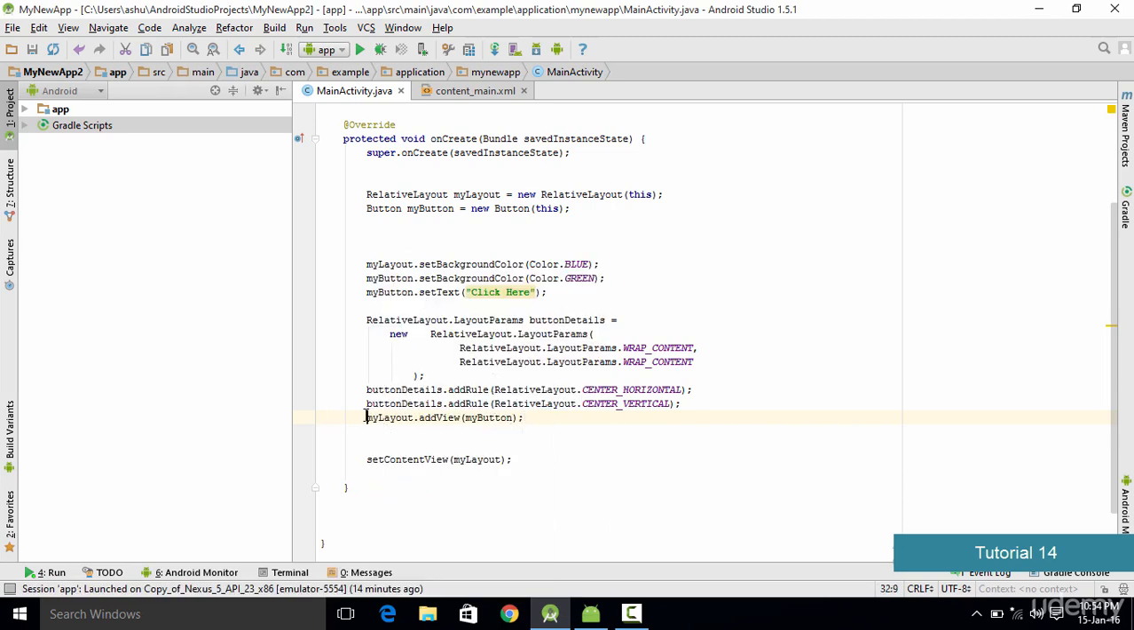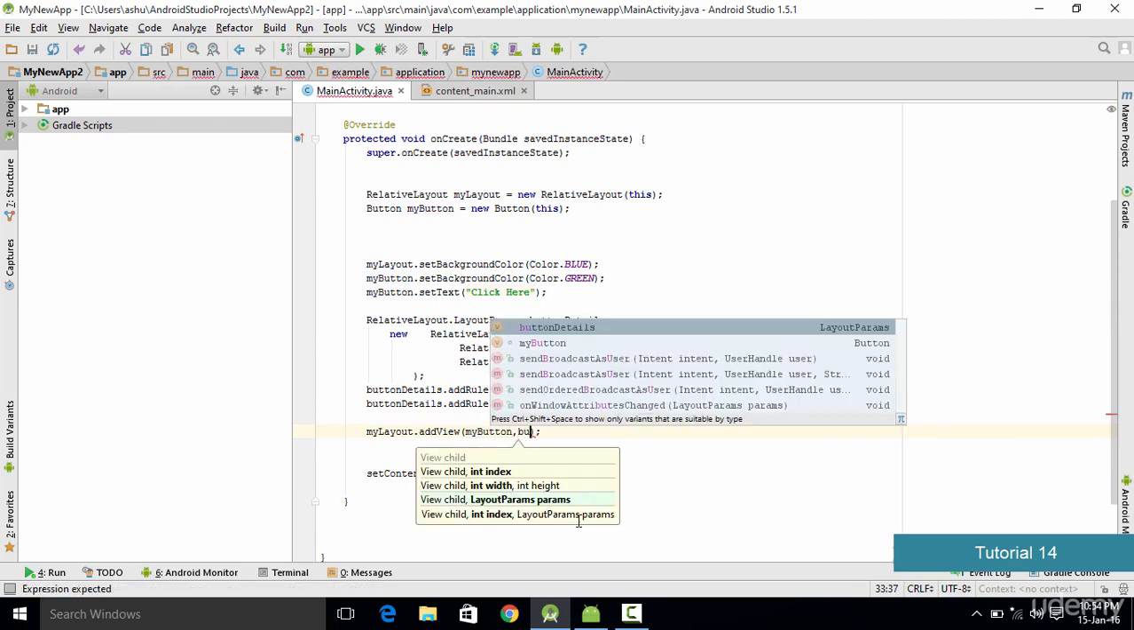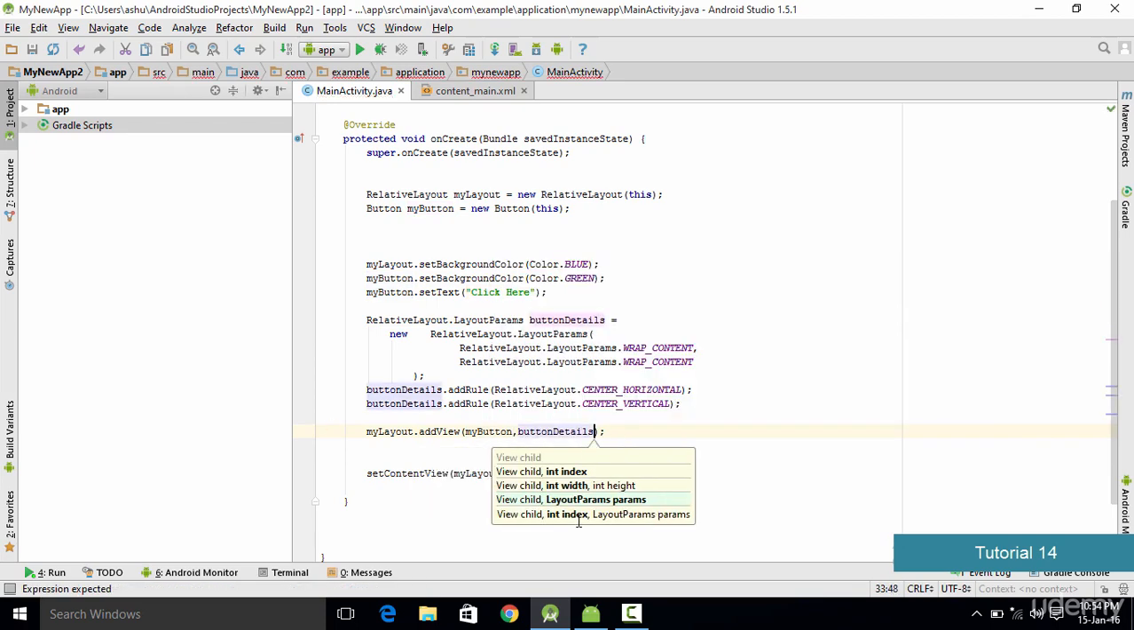And one more thing which we want to add to this button is going to be the button details which we have created right over here. So you make sure that you go ahead here and then you type in the button details. So we type button details right over here.